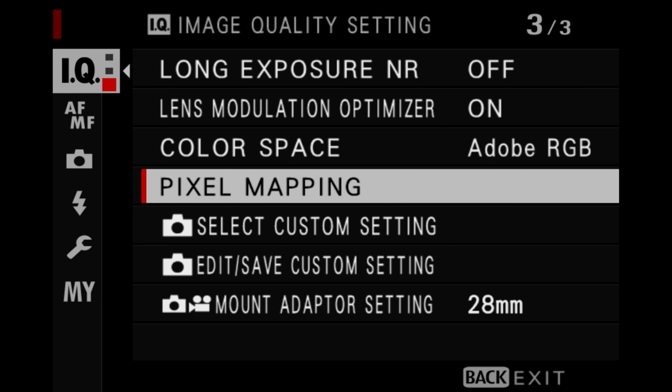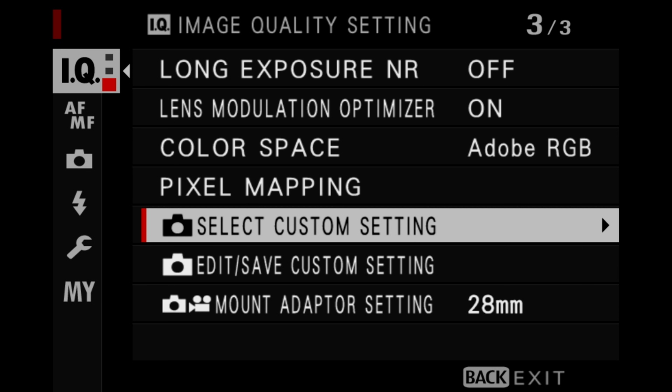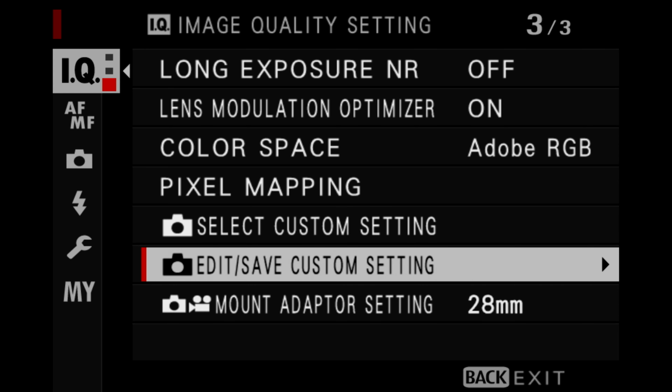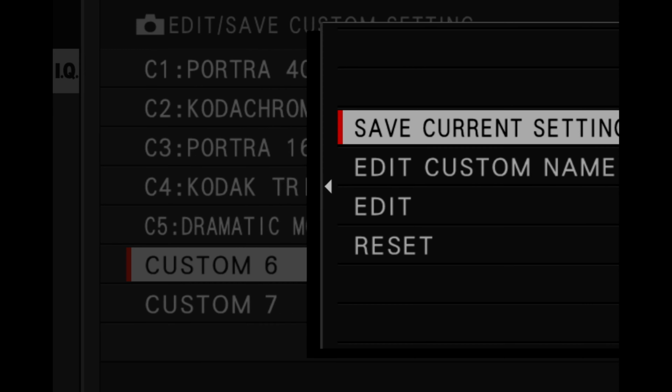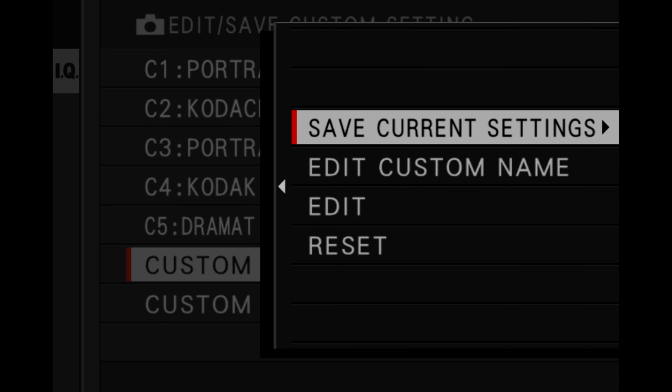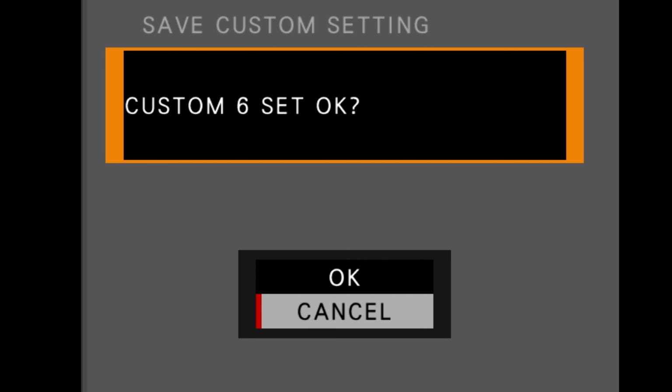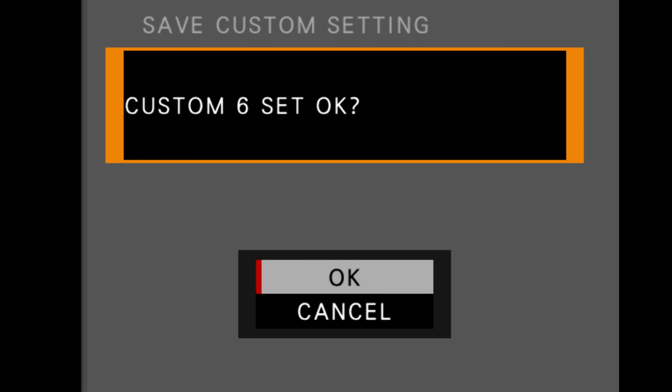Once you've dialed it just the way you like, you can save it as a custom profile by going to page 3 of the IQ tab and going to Edit, Save, Custom Setting. Select the custom number and select Save Current Settings. After that, you can also rename the custom setting.